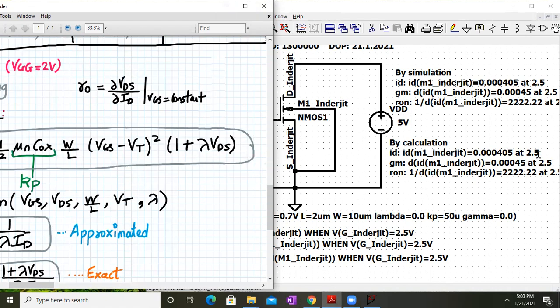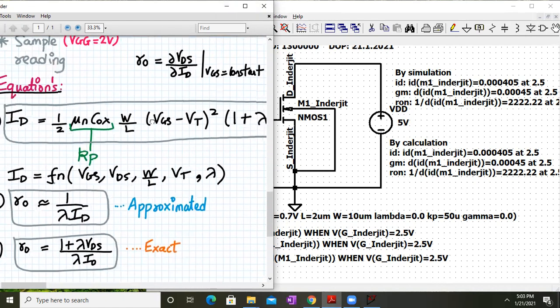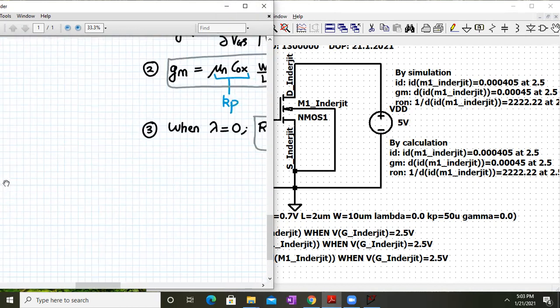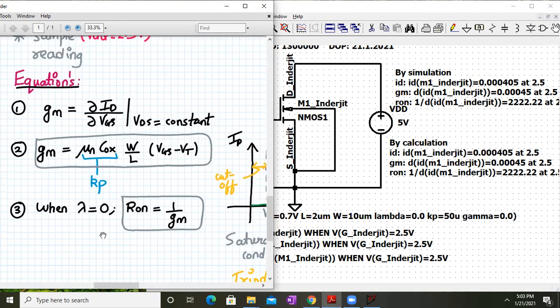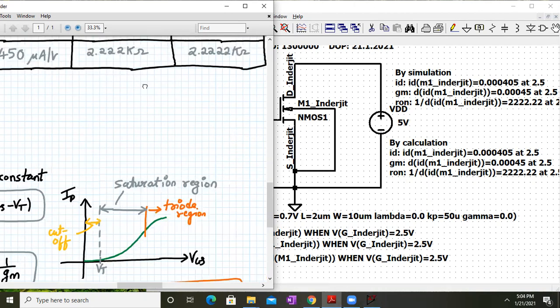Now the derivative of that, the GM value. Which formula to use? We can use any formula over here. There are varieties of formulas for GM, but we'll use this. So mu and Cox is 50 micro, into W by L, which is 5, and VGS value we are taking as 2.5, so 2.5 minus 0.7. Okay, so we are getting around the GM value.